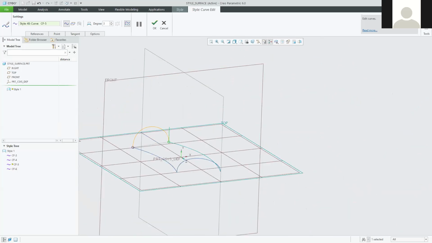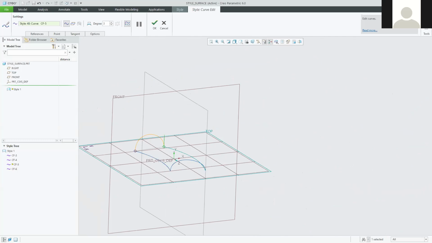So when you've got something equivalent to that, don't be too precious about getting it exactly right at this point. The purpose of this is to show that as you create these style surfaces, you will drop back into edit them multiple times just to refine the shape that they're going to create. So let's move on to the next bit. I'll OK that curve to stop editing the curve itself.